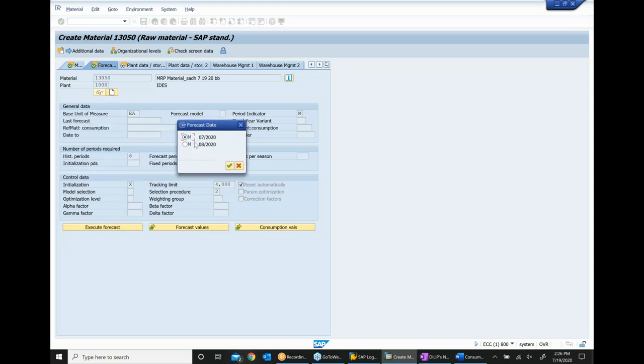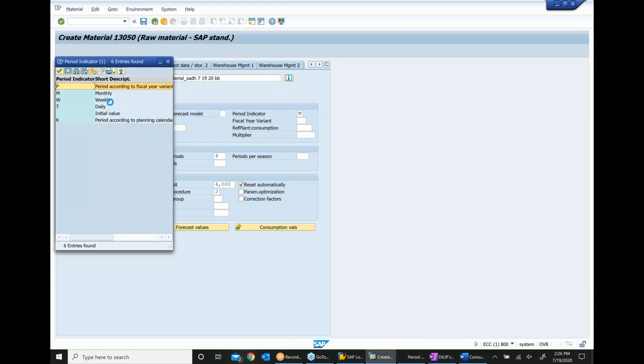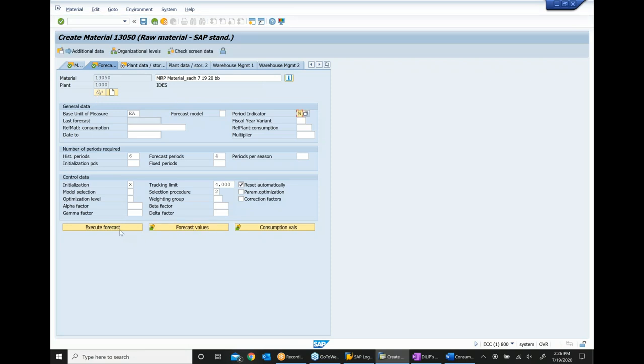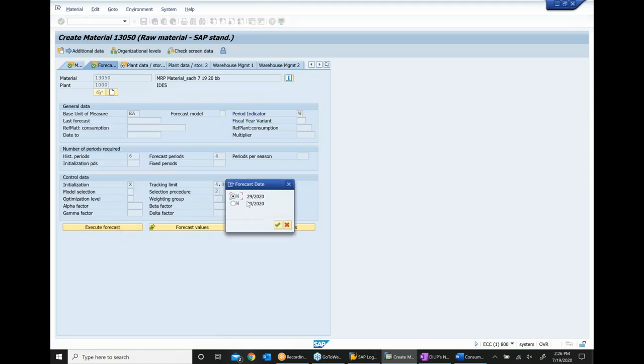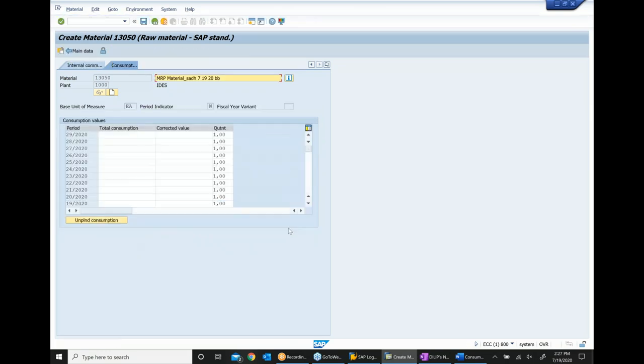So when I go to execute forecast, the system asks: do you want to start from 7:20? Which date do you want to start? I say, yeah, start from this period. Oh, I actually want the week indicator. So now in the week indicator the system asks which date you want to start. I say, start from this date. Enter the historical data because I changed the period. So you can enter the data again. So now if you see, this is week wise. Week 29, 28, 27. So this is week 29, okay?